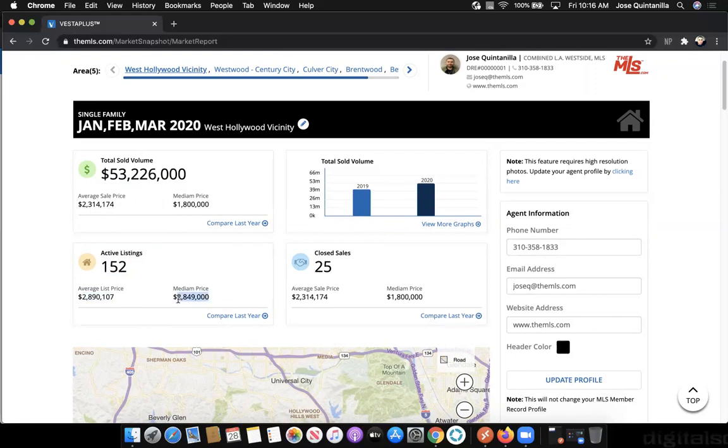We go here to the right side, we have a nice looking bar graph here where we can see the total sold volume. Okay, so we can see visually, right now we saw that it was 53 million, but we can visually see it compared to the year before that we're up this year. So you can see there with the nice looking bar graph right there.